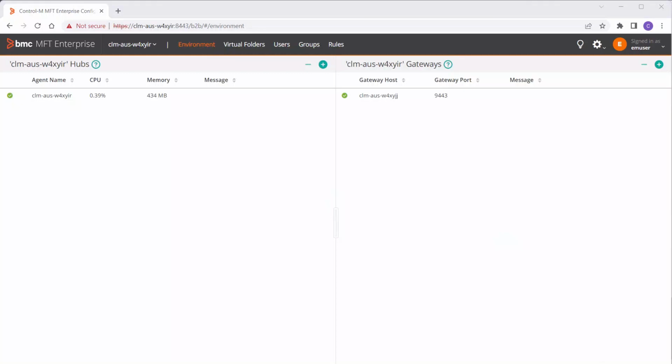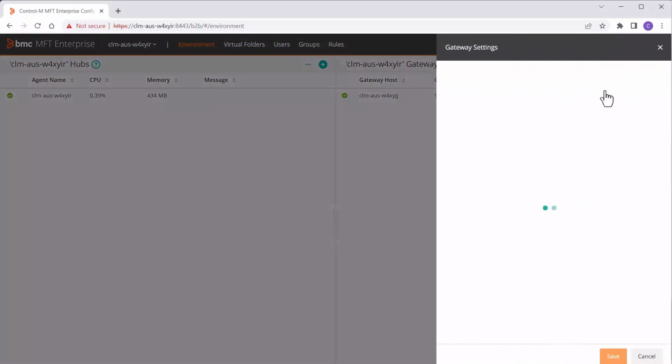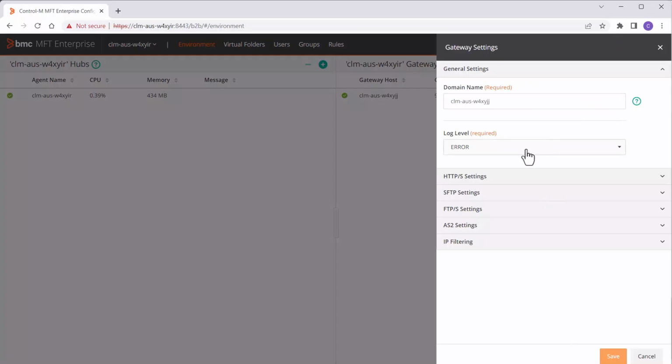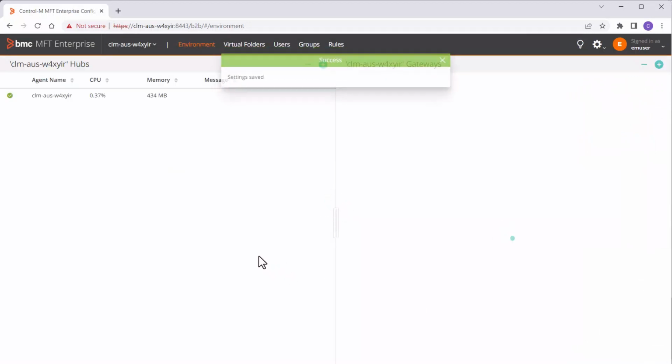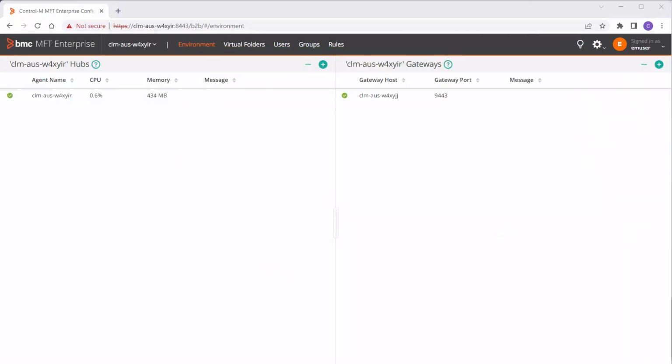For the MFTE Enterprise Gateway, we will click on the gear icon again and select Gateway Settings. Again, you will change the log level from error to debug, and then save the change to enable debug on the MFTE Enterprise Gateway. To disable debug, you go through the same steps, but change the log level from debug to error. Enabling debug from the MFTE Enterprise configuration page will enable debug on all hubs and gateways if you have multiple of them.